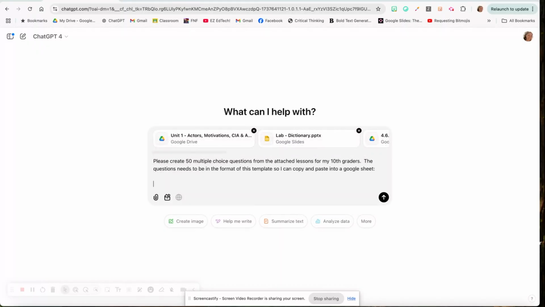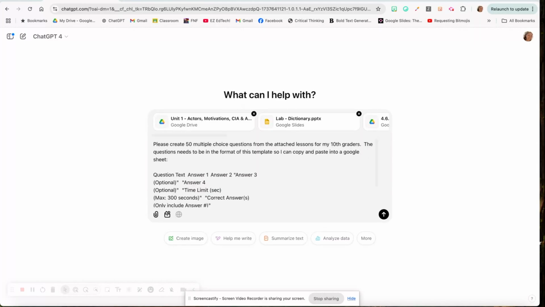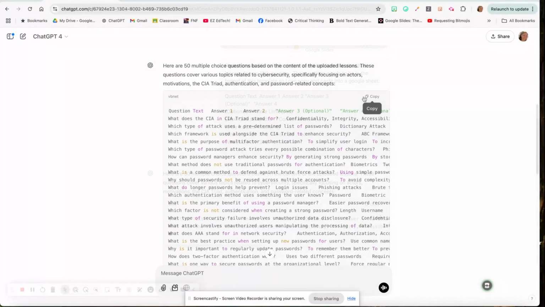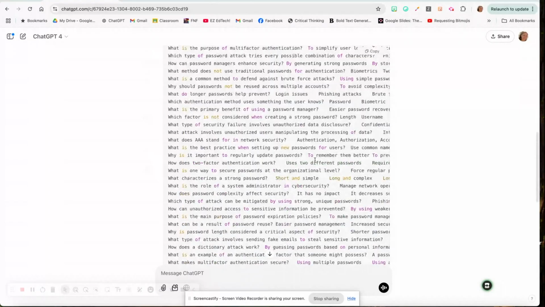Please create 50 multiple choice questions from the attached lessons for my 10th graders. The questions need to be in the format of this template so I can copy and paste into a Google Sheet. And then I paste in the template that I copied. Okay, so now all the questions have populated.